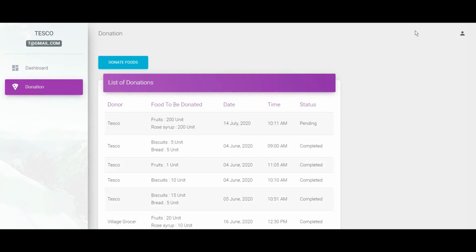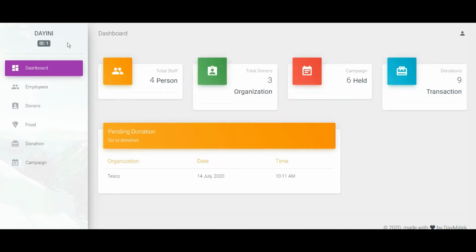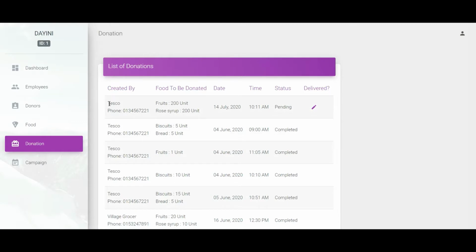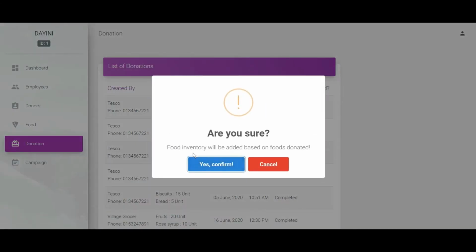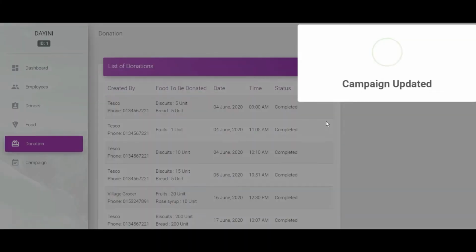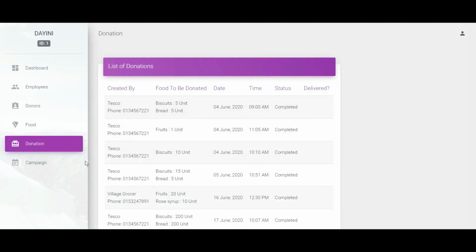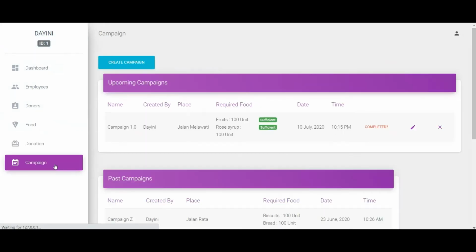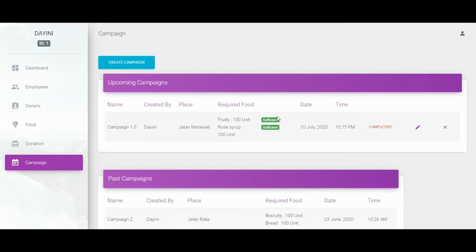Now we'll go to the admin side. It shows the pending donation from Tesco just now, and we will update the delivery. We will assume it has reached the food to Pertiwi's organization. So if they update the delivered attribute, it will be added to the current stock quantity.